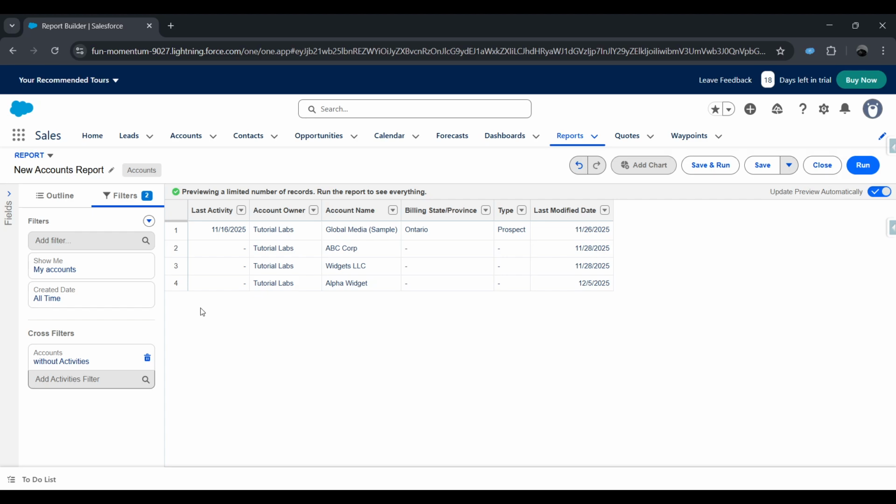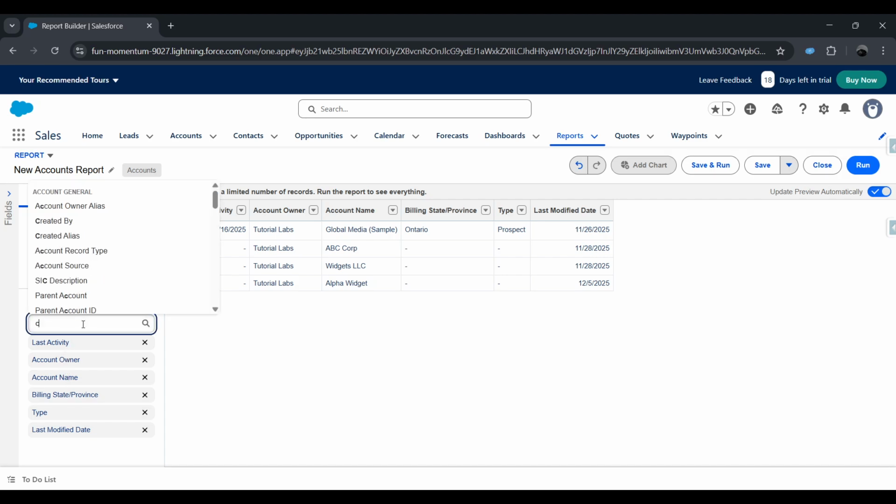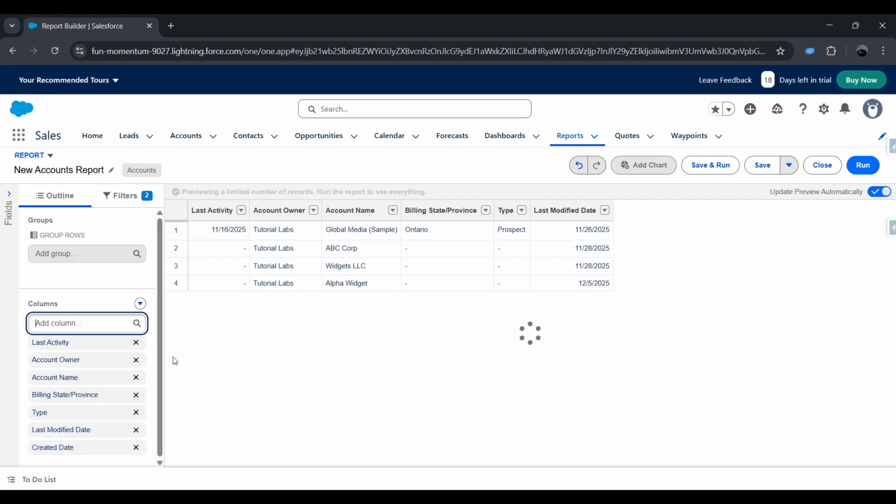Now let's add some useful columns to make the report more informative. Click on Outline, then Columns. Here you can add fields like account name, account owner, and created date. Search for and select each of these fields individually. These columns will help you see not just which accounts lack activities, but also who owns them and when they were created, making it easier to take action.